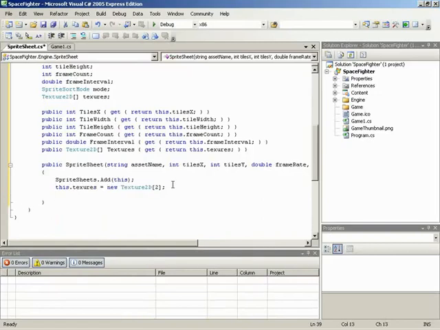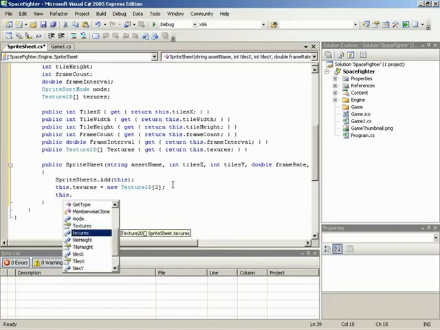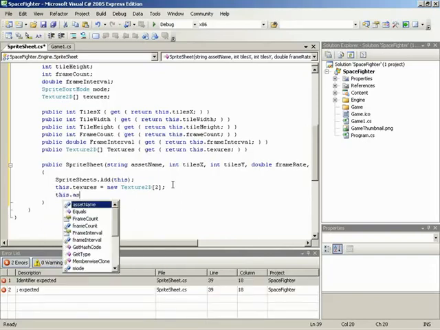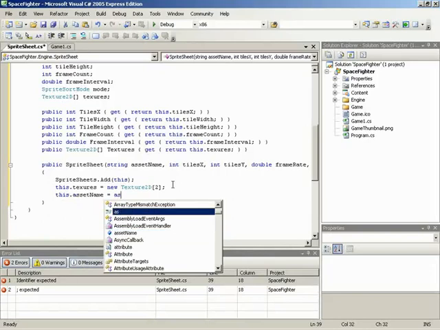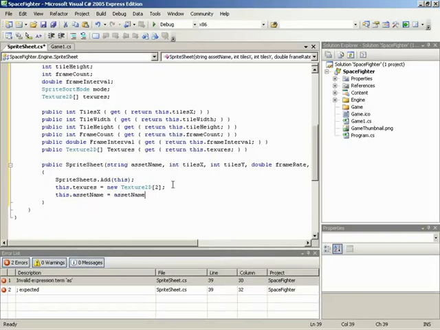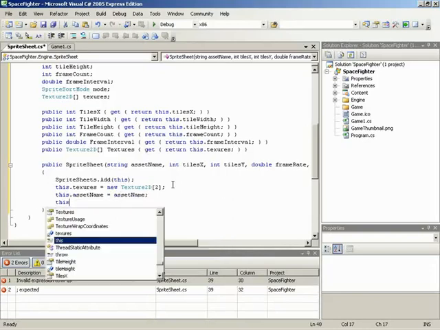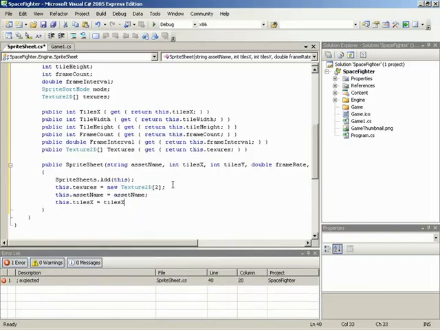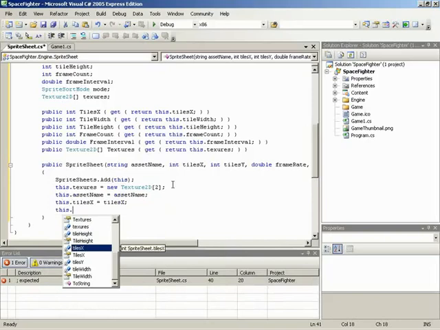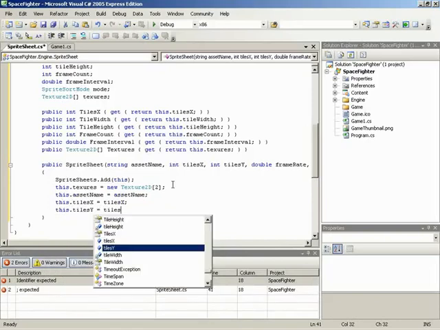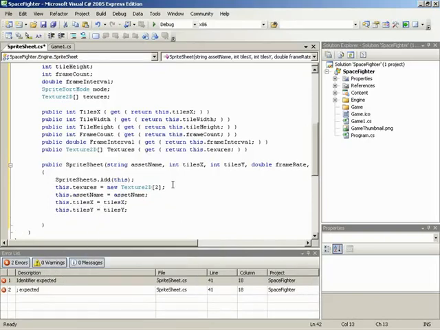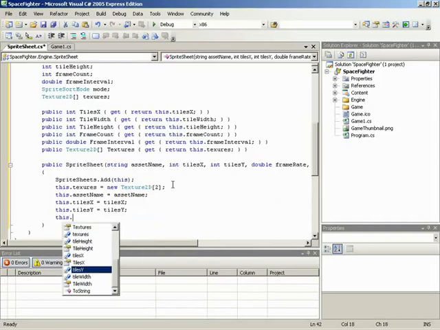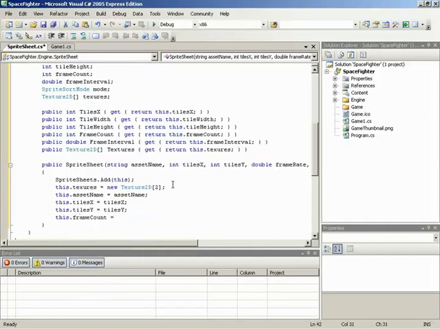Alright, moving on from here, we need to start storing some of the parameters in the state of this SpriteSheet. And we'll begin with asset name. So we'll take this.assetName, and of course set it to the asset name parameter. We'll be taking tilesX and setting that equal to the tilesX parameter. We'll do the same for tilesY and for frameCount. So again, this frameCount will simply be set to the parameter which is passed in.